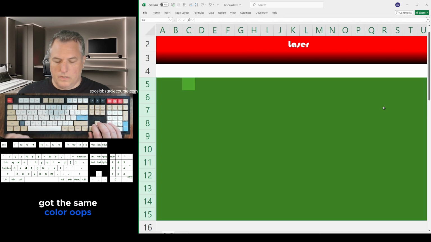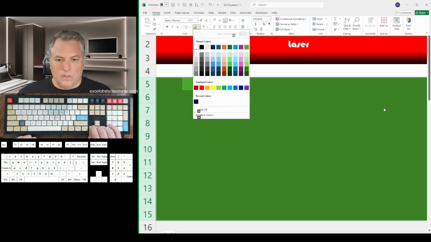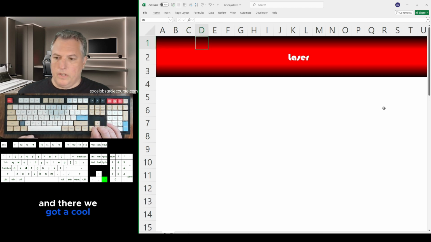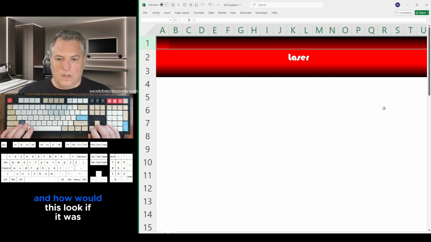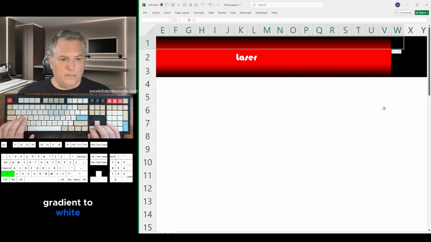Got the same color. Oops. We got the same color white, and there we got a cool laser beam with the word laser in it. And how would this look if it was gradient to white? Let's check that out.